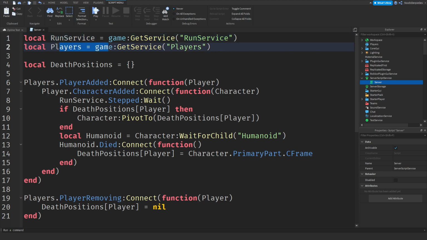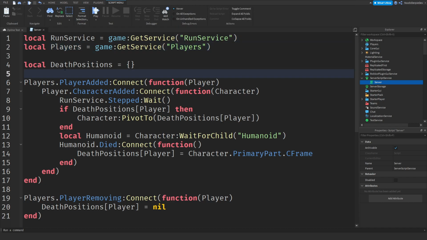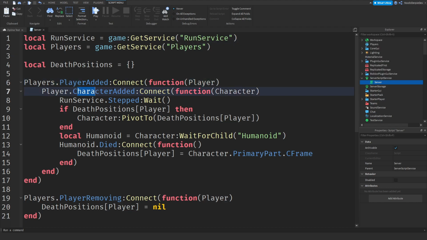And if the service is not there, the script will create it. This is a table which contains data, whatever you put in it. In our case, we're putting the player in it. Over here, we are waiting until the player has joined. And on the character added line over here, we are just waiting until there's a character added.